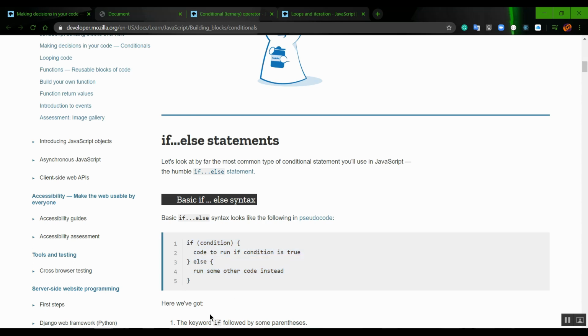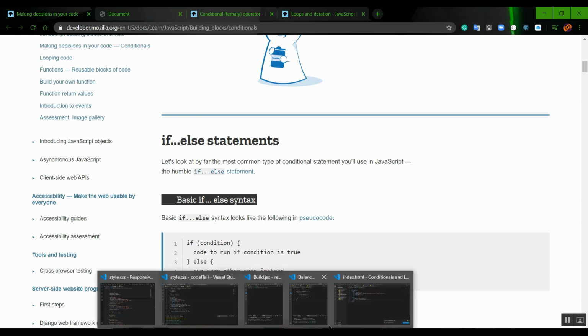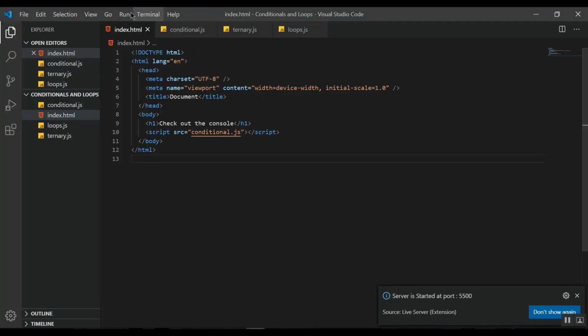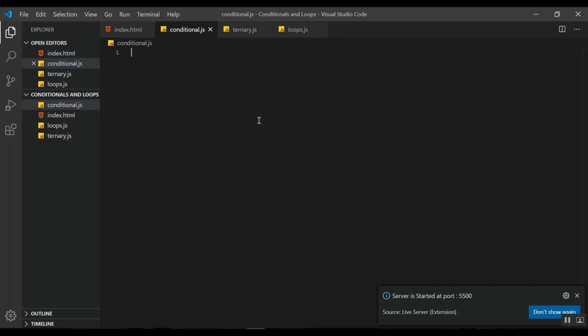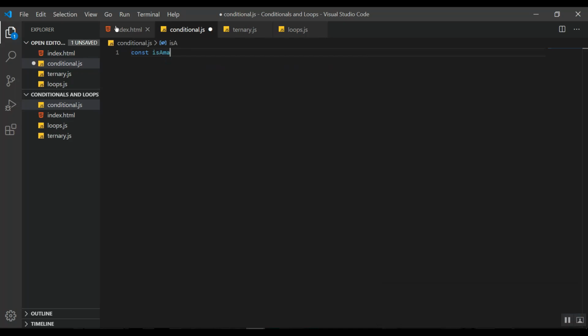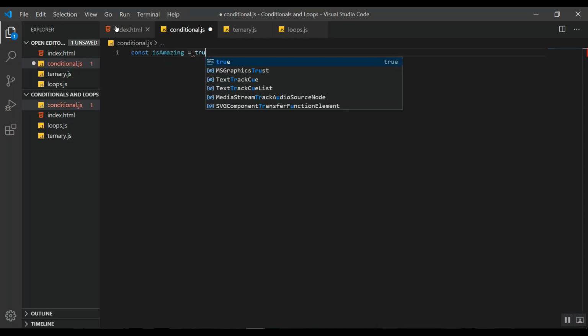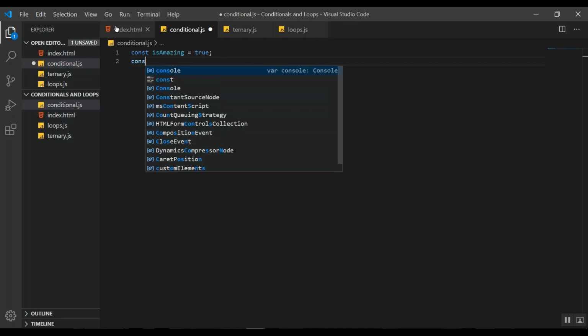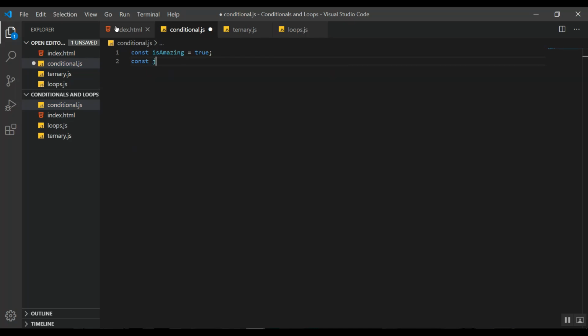So yep, I'm going to get my Visual Studio Code open. Let's jump right here and go with the if statement. Or actually, before that, I'm going to initialize some variables. const isAmazing = true. const hatesCoding = false.